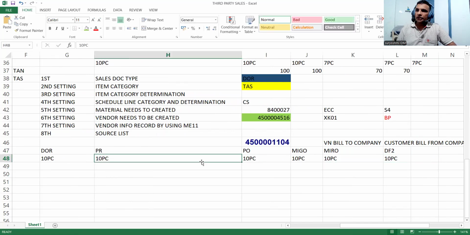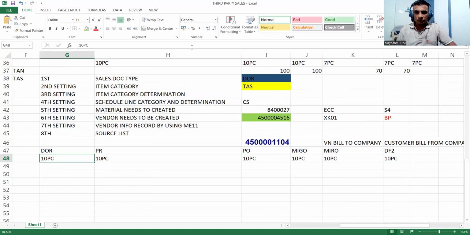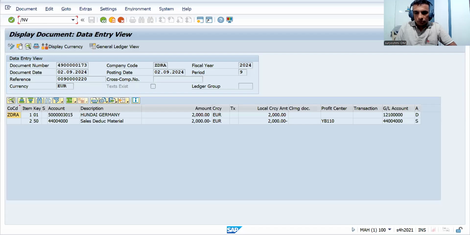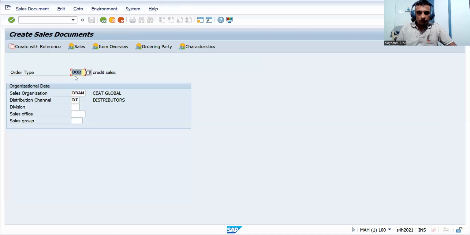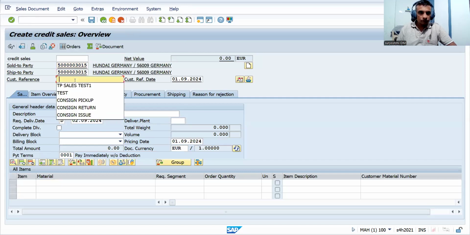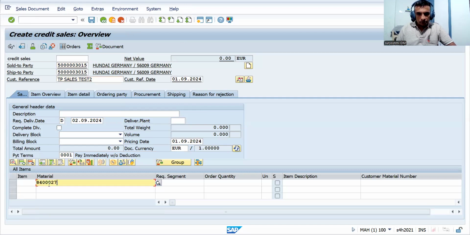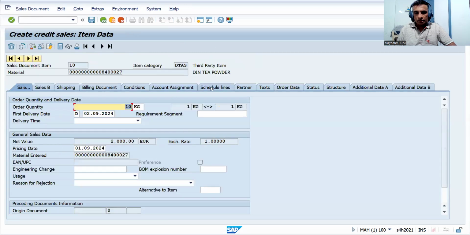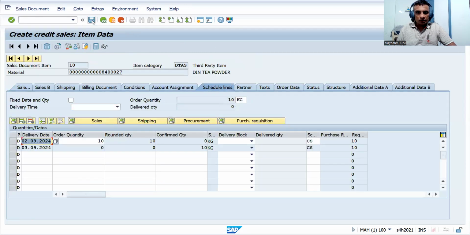Let me show you another way how to do that. This same transactional process. So probably we can try to cover two scenarios partially here. So let's go to VA01. Take the same customer. So let's do the test 2. Take the material, same 10 pieces. Okay. So details and the schedule, and the item category is CS. Let's save this.